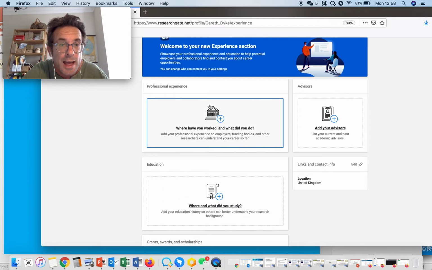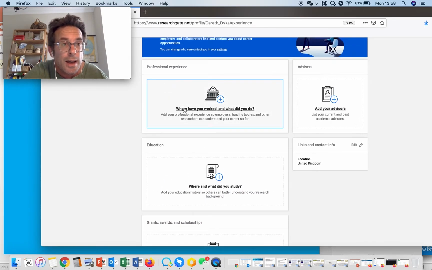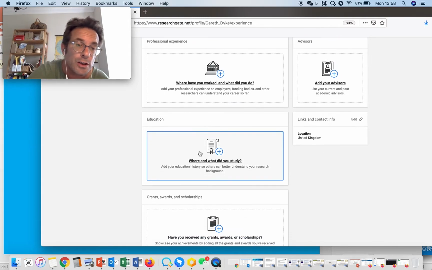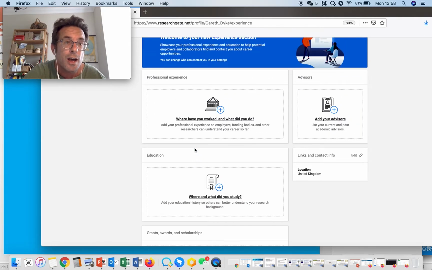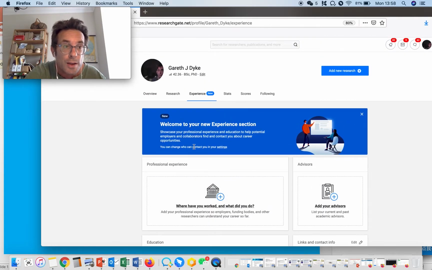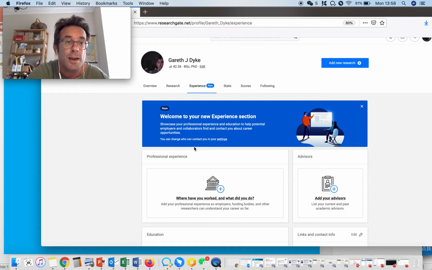are. I've not filled in anything here on this experience section, but you can see that you could enter your professional experience, your education, your grants, awards and scholarships, your membership and other information. Another way, of course, of keeping your resume, your CV up to date. You've got to do it yourself in this particular case, but this will be one of the sites that recruiters, academics at other universities looking at people for PhD positions, for postdoc positions, will come and look at when they want to evaluate you. So it is worth thinking about doing.